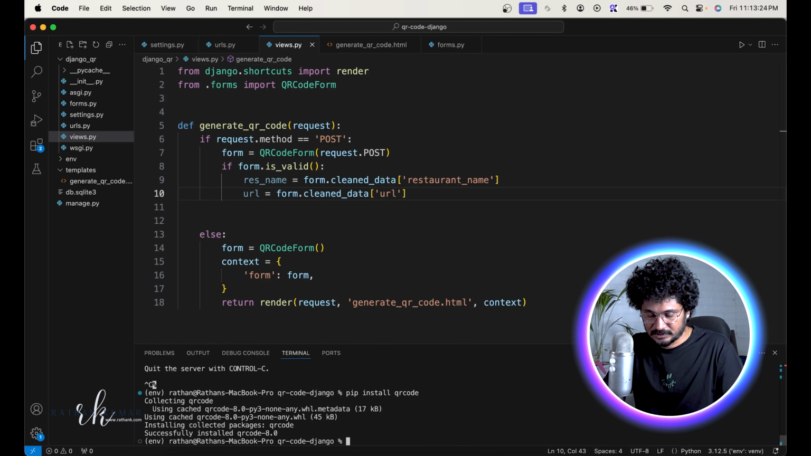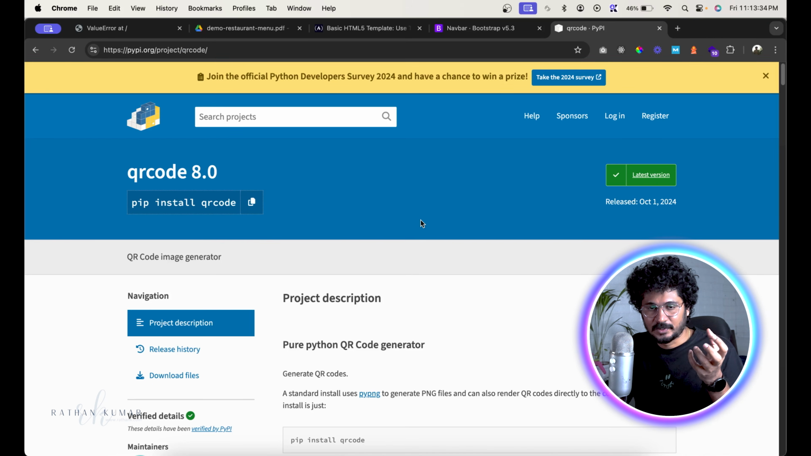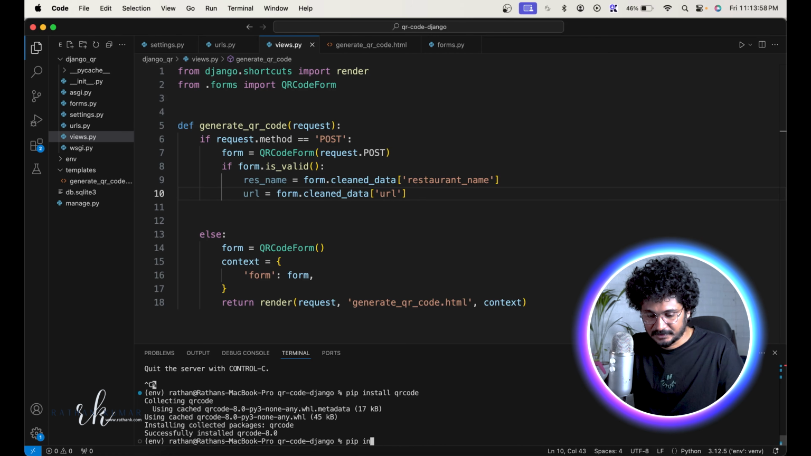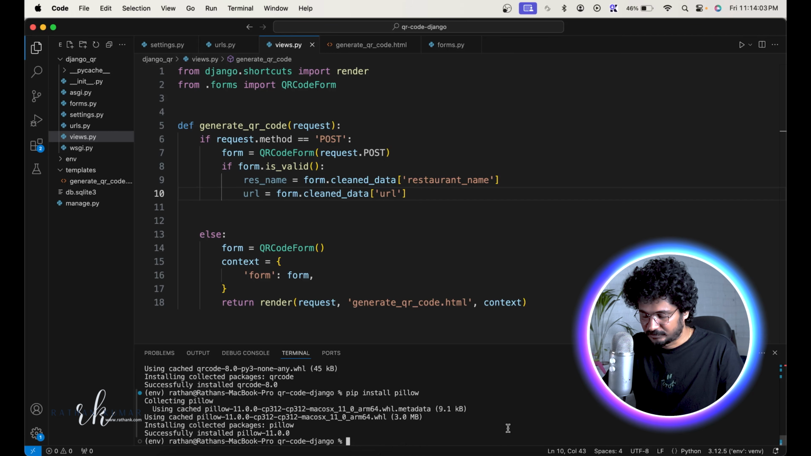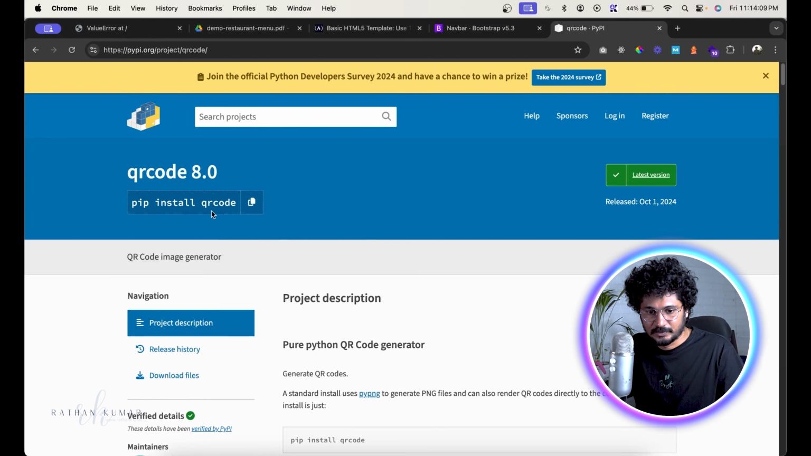With this qrcode package, we also want to install Pillow, because this QR code library will take your URL, create a QR code for you, and store it in PNG format. PNG is an image format, and whenever it comes to images in Python, we always use the package Pillow. That's why we have to install another package, pip install Pillow. Perfect. Now you can run the server again. Now we have Pillow and qrcode installed.